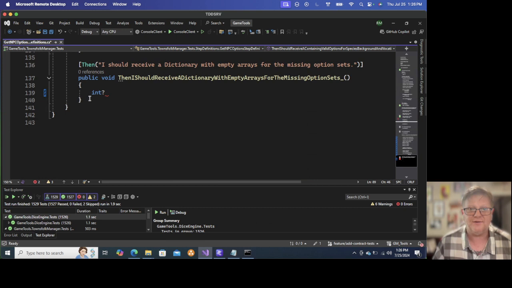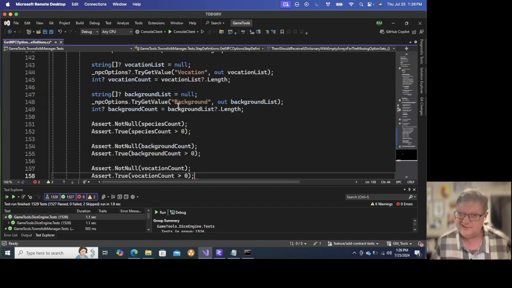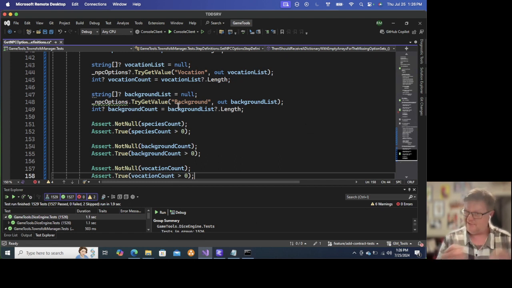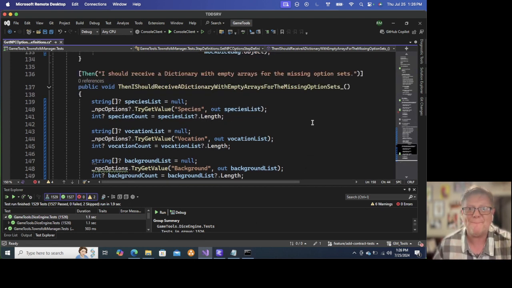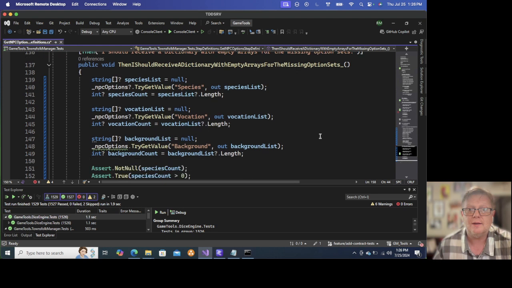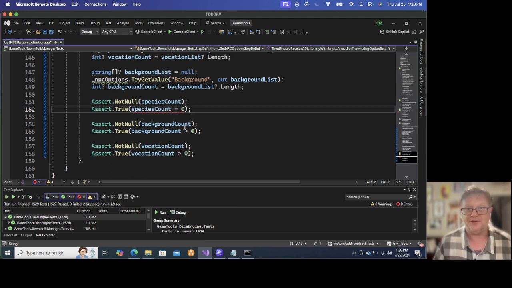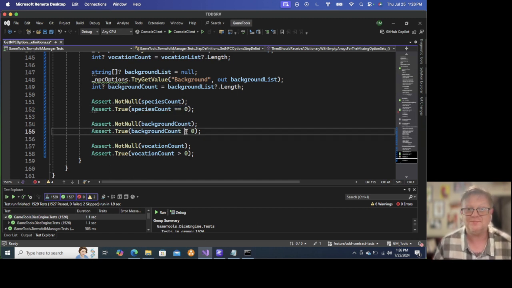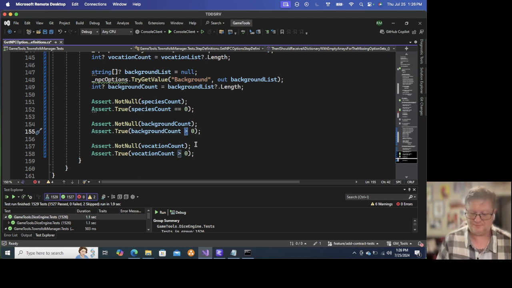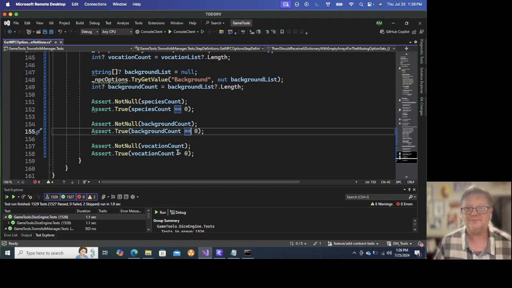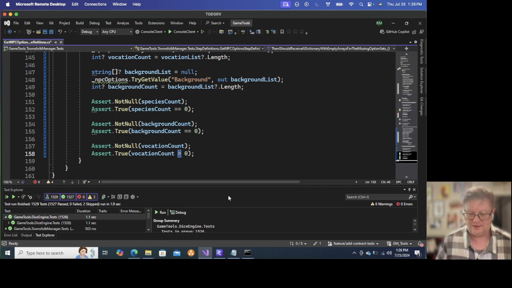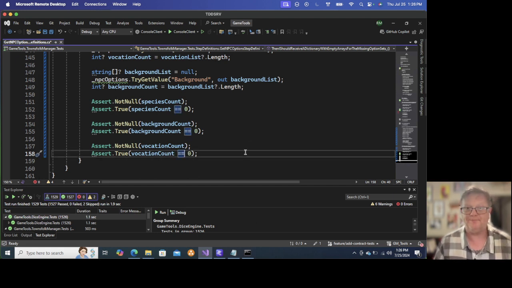Paste it down here. And yes, I'm doing a lot of copying and pasting, which means I should probably turn this stuff into a function. And equals 0. And equals 0.